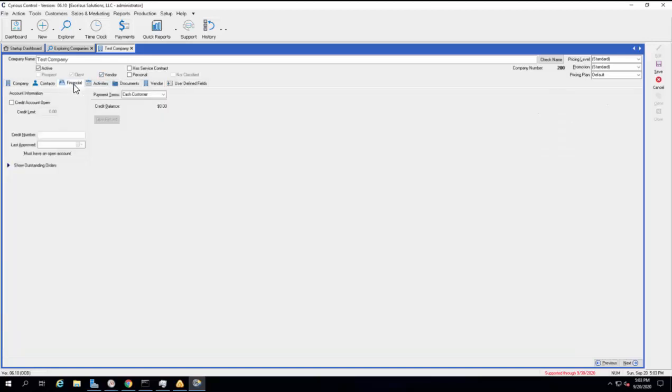The last required field for companies would be the payment terms. It is usually going to have a default, but you would want to come check it to make sure the default is relevant to that company.